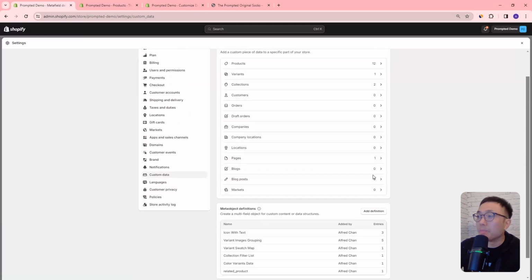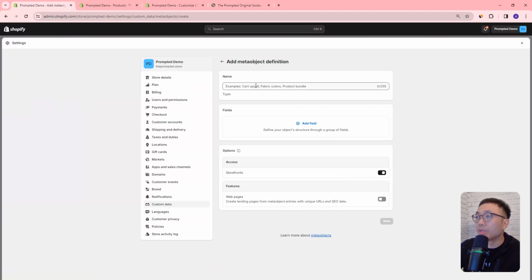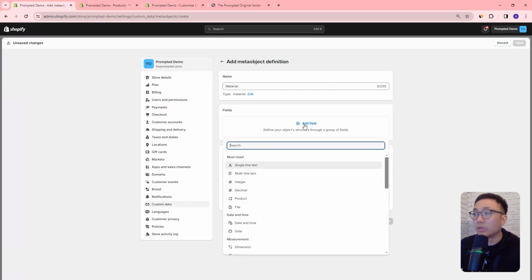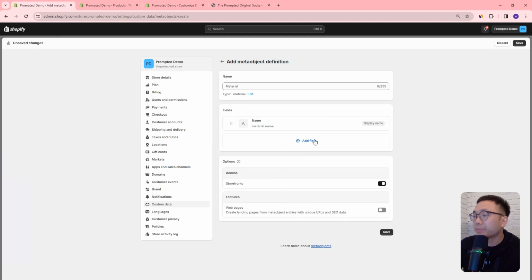Let's come back to our metafield and metaobjects area, and we're just going to create a new metaobject. So in this case, we'll call this material again, and this is where we build our metaobject. These are the fields that are going to be included in our metaobject. The first one is a single line text. We're just going to call this the name, so this is going to be the display name. In this case, it could be the cotton, polyester, the silk. That text there.